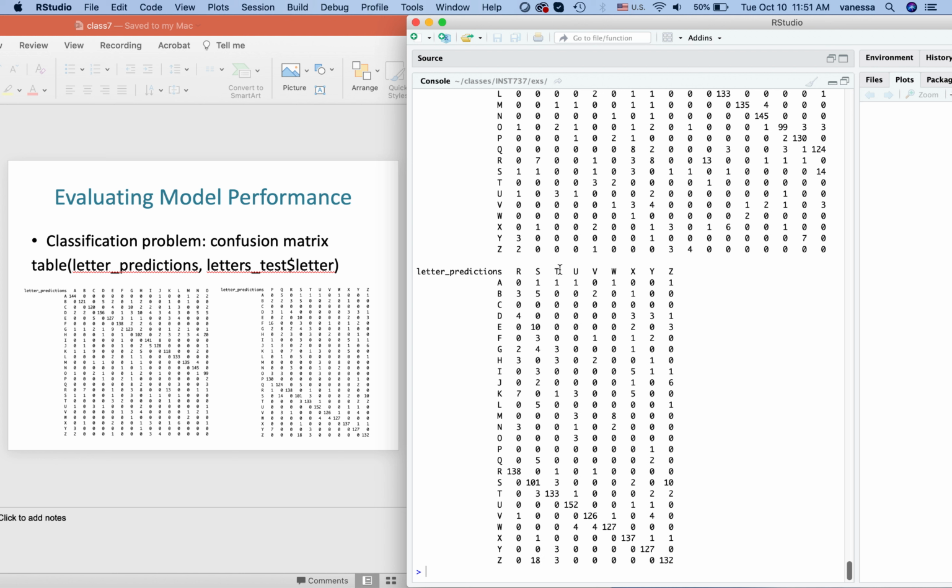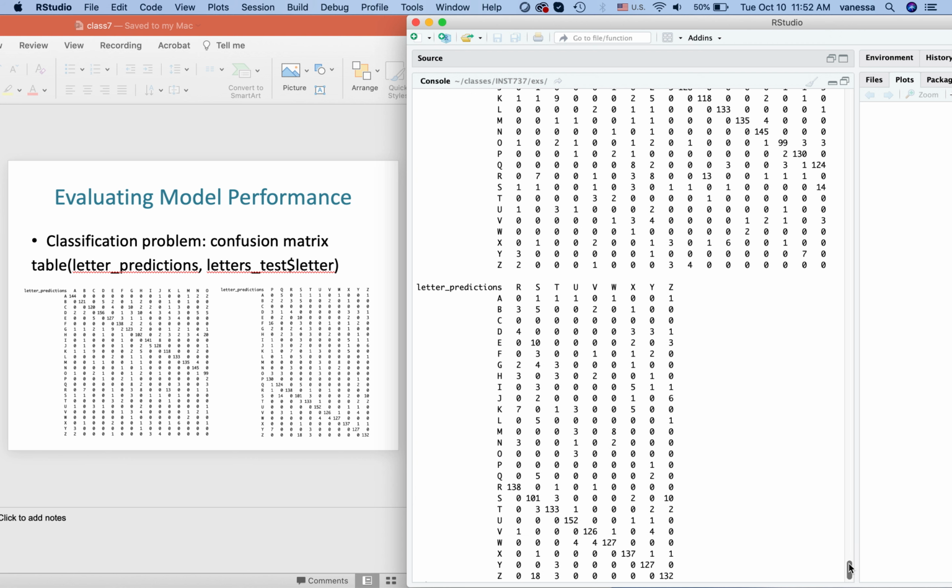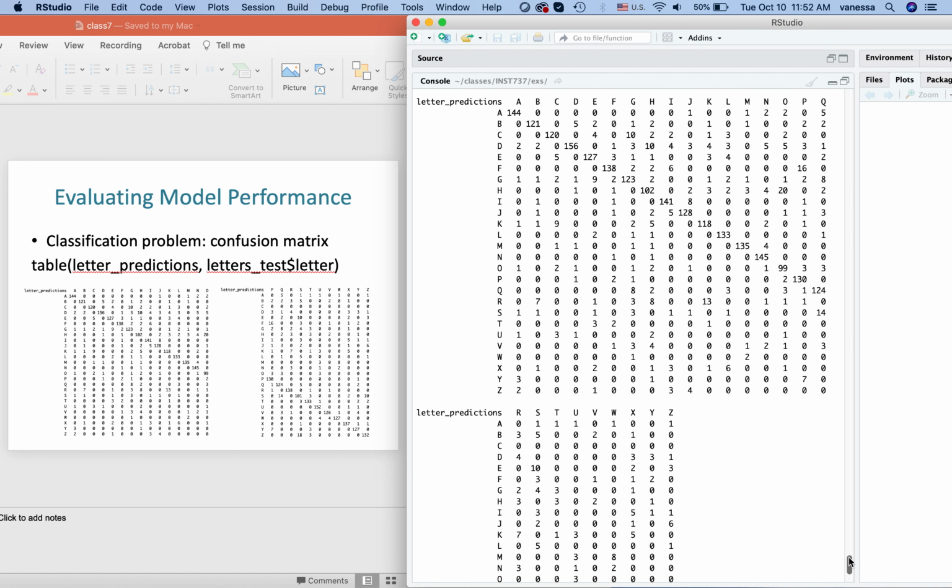We predicted a T when it was a Z 3 times. And similarly, if you scroll up, when it was a Z, sometimes there were some A predictions, D predictions, I predictions, and J predictions. Those are kind of less expected. But this is the way you can interpret this confusion matrix. It's not as manageable as the smaller confusion matrices that we've used.